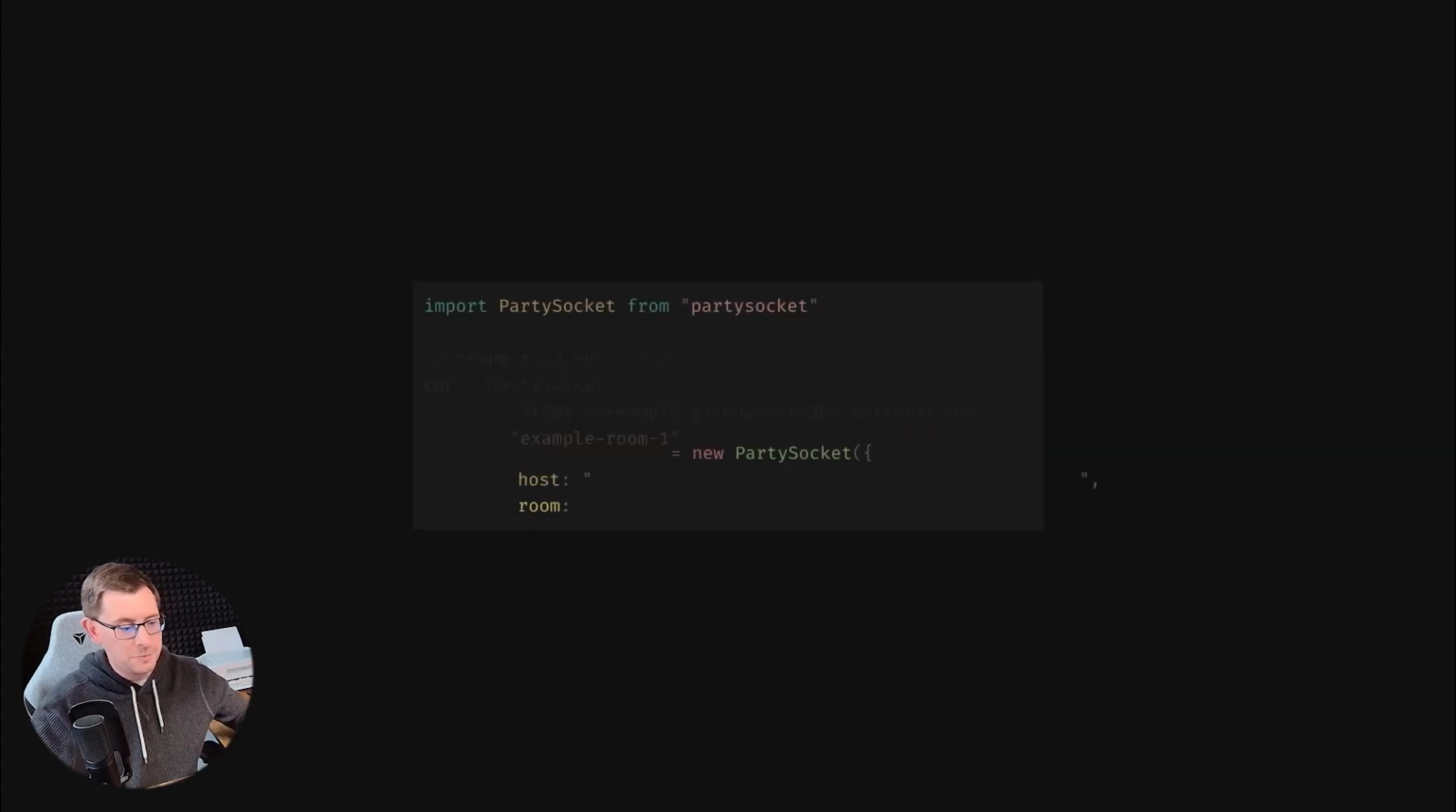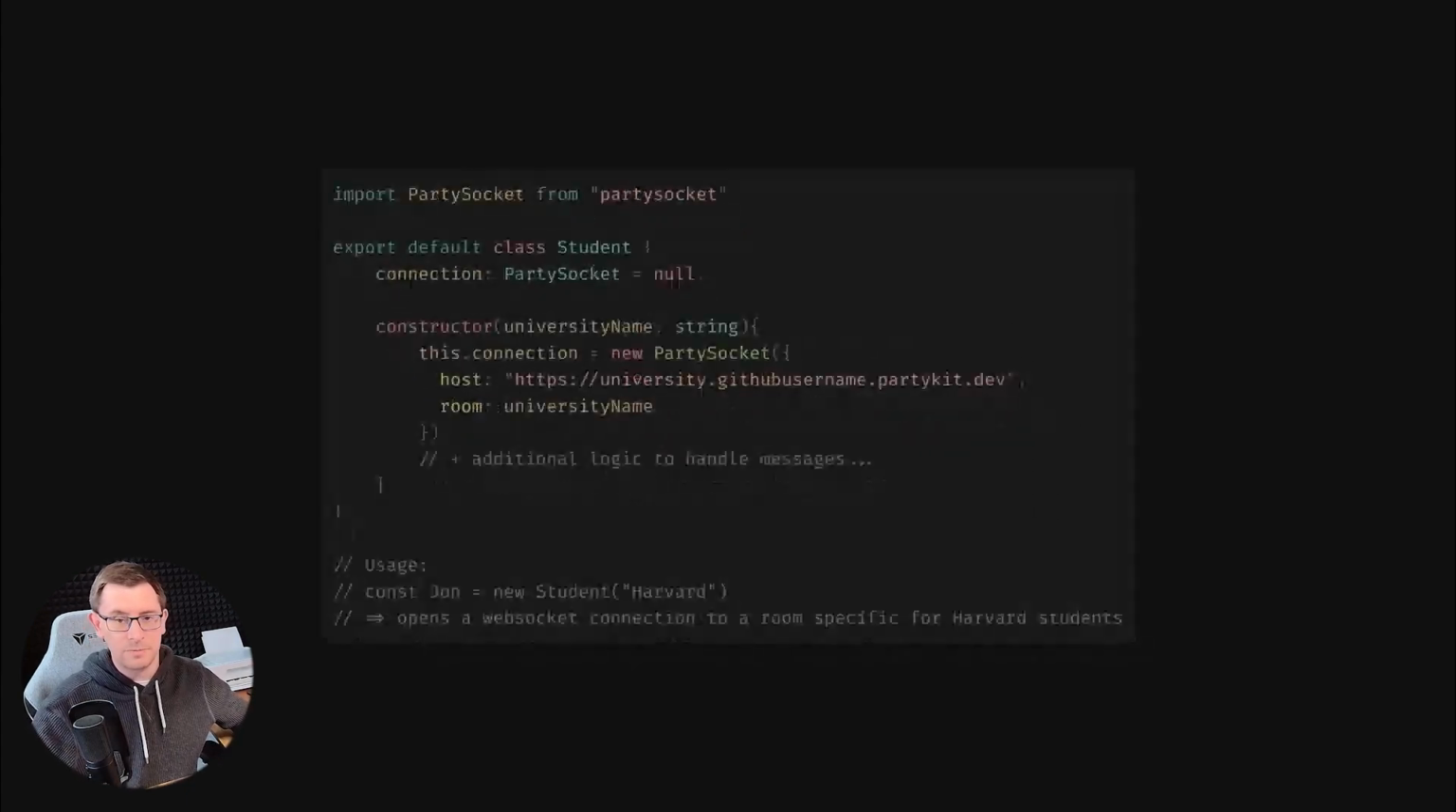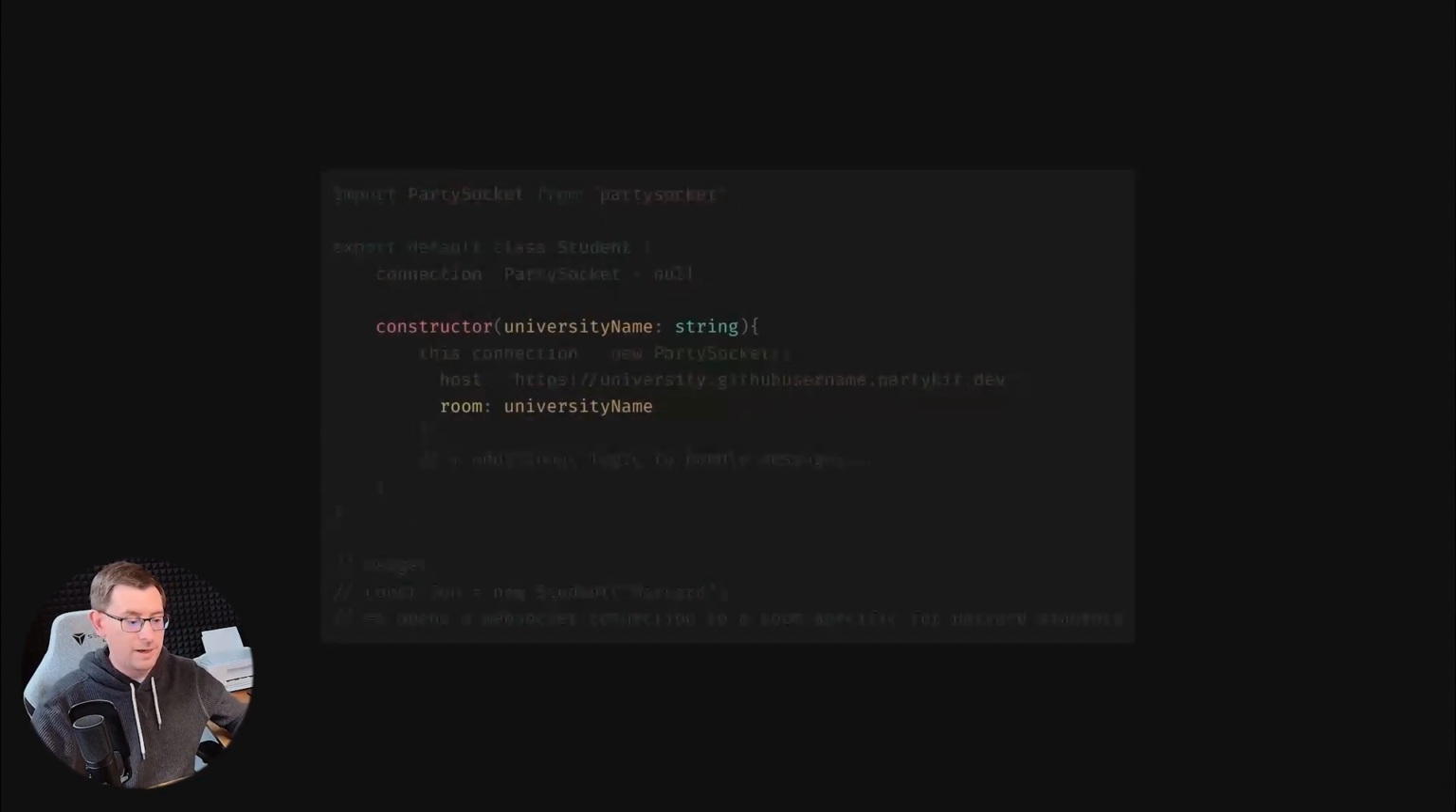So let's expand that into a larger object-oriented approach. This is a class of Student. And when you create a student, you're passing in a university name as a string. And that will get sent down to the room for university name. And I know that the code here is not the best. It needs validation and all that, but bear with me here for the sake of example.